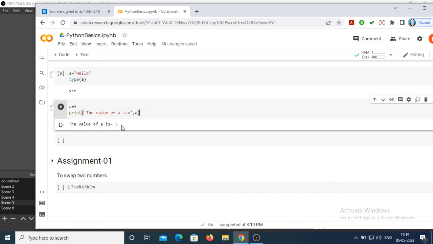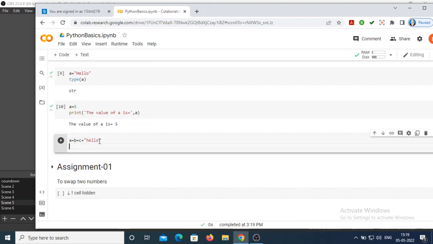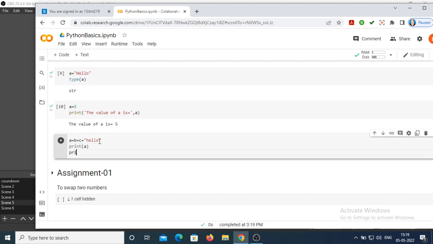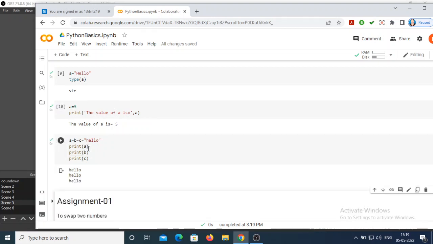Now the next one is that I want to give the same value to multiple variables. So you are writing a is equal to b is equal to c is equal to, suppose the same value or same message you want to give to multiple variables, and you want to print that. So I'm just writing print a, print b and print c. So here it will show me the hello message for all these variables. That means the same value we are assigning to multiple variables. So this is how you can assign.